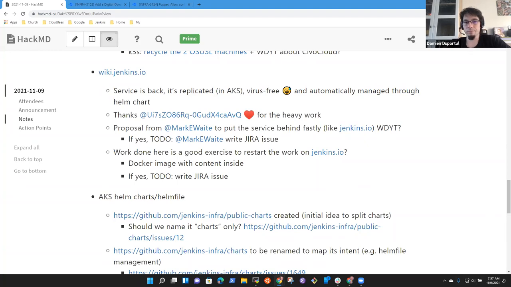Expect something in January. So I was trying to understand what you meant by restart the work on Jenkins.io. It's the Docker image containing the content. Got it. Correct. Thank you. Because there's lots of work to migrate things from wiki.jenkins.io to www.jenkins.io, but that's well outside the infra team. Correct. You can put my name on writing the Jira issue. I will try to phrase it better and to underline the goal, why we stopped, and what the next steps are.